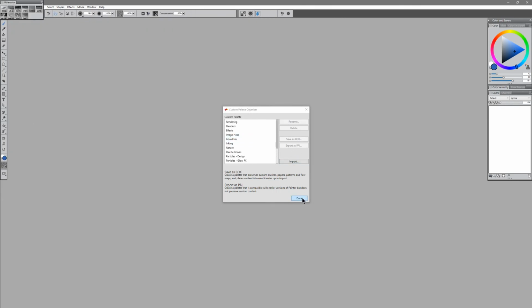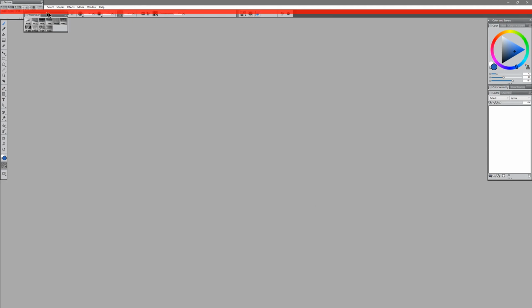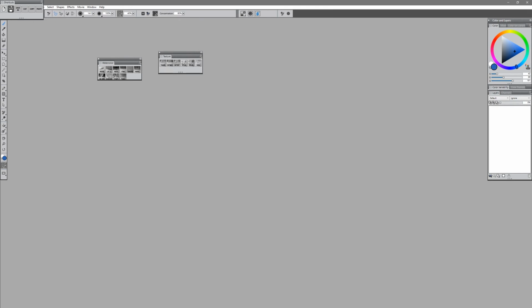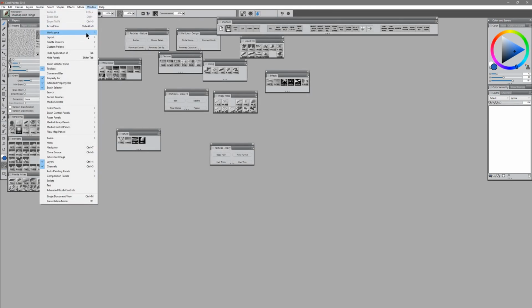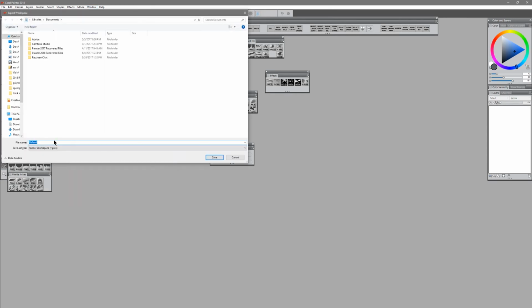Now that I'm done importing, I'll go to Done. And then just like last time, I have to drag using my mouse because these palettes for some reason show up off screen. I recommend saving your progress as you go along as well by going to Workspace, Export Workspace, and just make sure that you don't save over your original workspace.